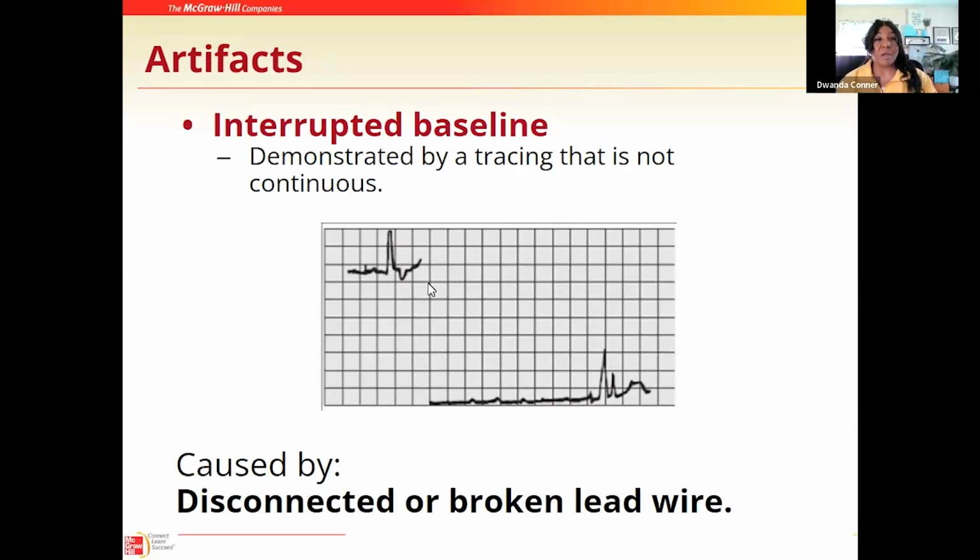Same protocol as if this were a wandering baseline. You're going to go back, check your electrodes, make sure those are properly in place, that the adhesive is in place. And then we're going to look at the wires. Check your wires, make sure you don't have any frayed wires or any broken wires. If you do, you're going to need to replace your entire system there with a new EKG and rerun it. If you have found that maybe it was a lead that was disconnected or an electrode that was loose, you can fix that and rerun the machine as well. And hopefully it'll give you a normal reading.